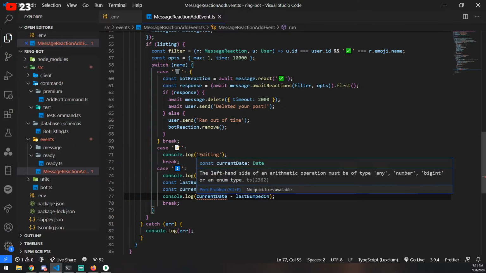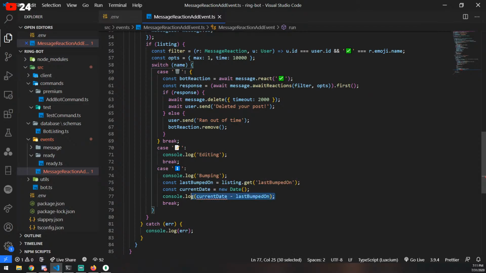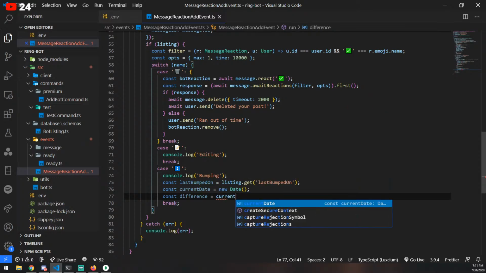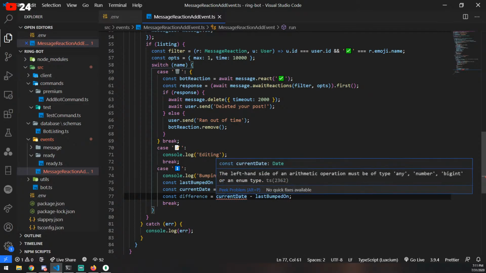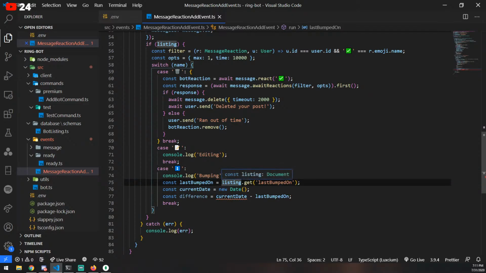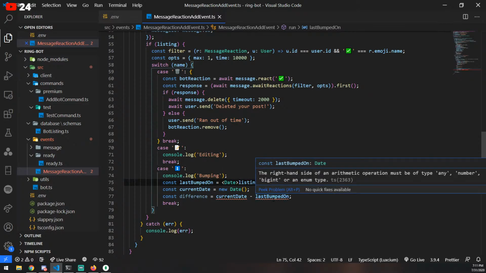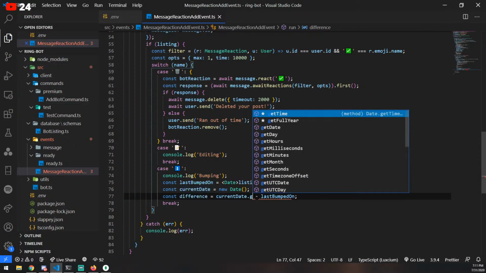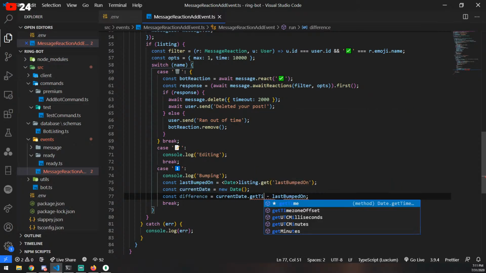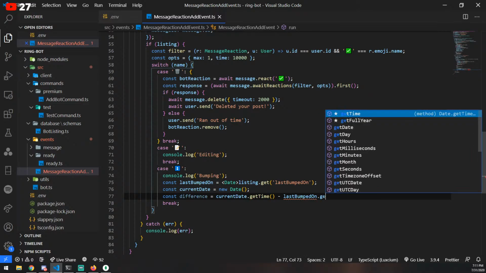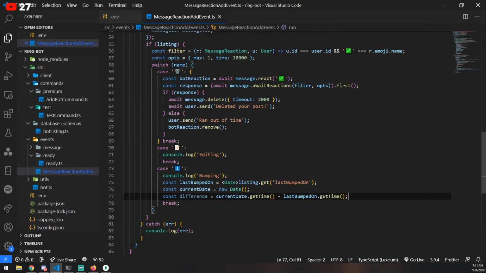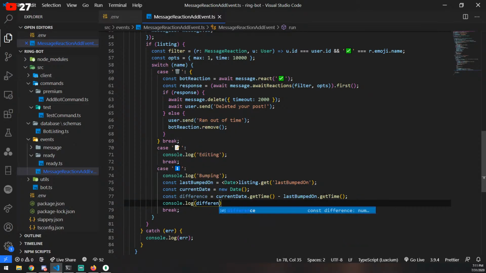Oh god. Const difference. Alright, what's going on here? Oh, wait, I know why. Wait, why is it? Oh, it's not. Oh, it's because time. Okay, I guess we could do that.